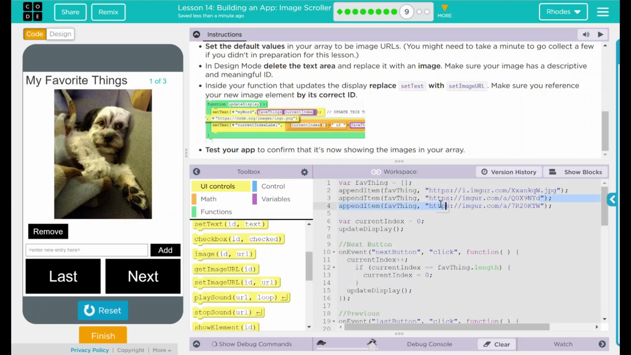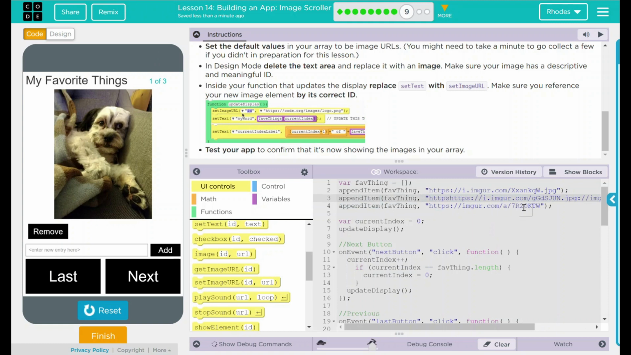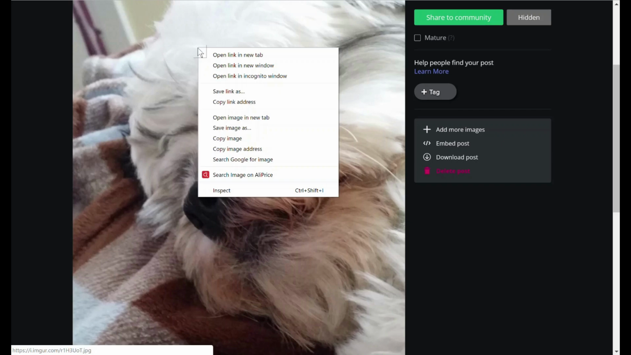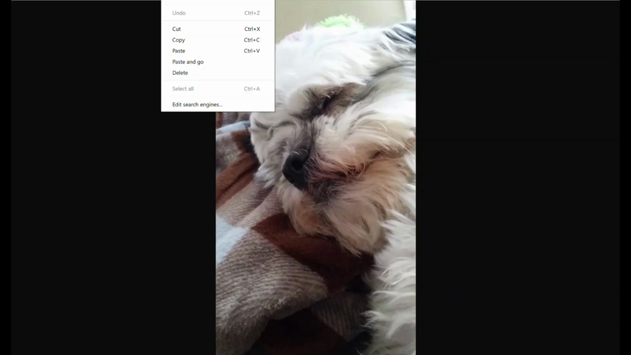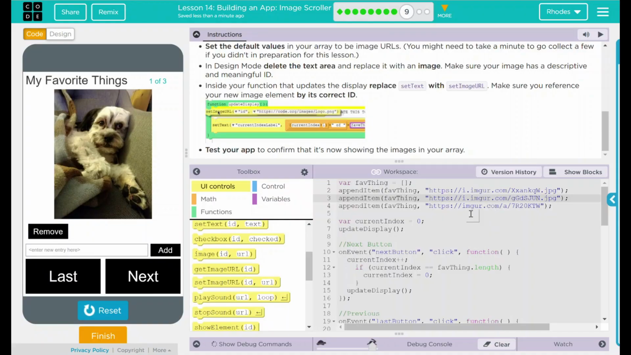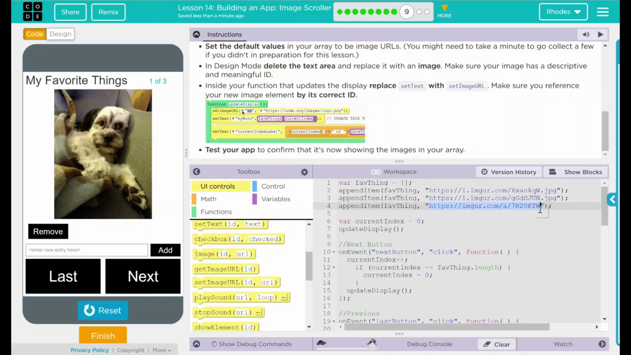Take this one and my third one here. Looks like I didn't delete before I pasted. Delete that. Paste that one in. And my gigantic one, open in a new tab. Copy that image, come back over here, and then paste it in. Now when I hit reset run, I should be able to scroll through the images and see my images there.